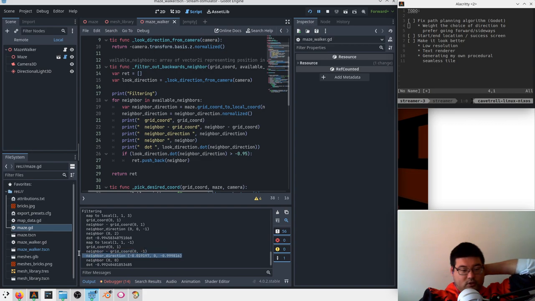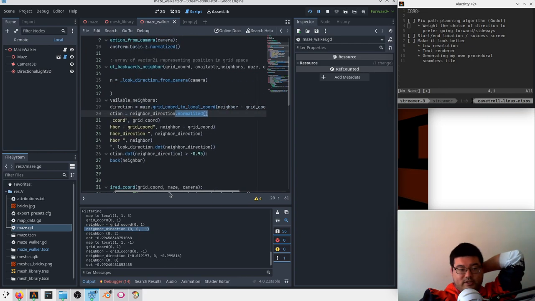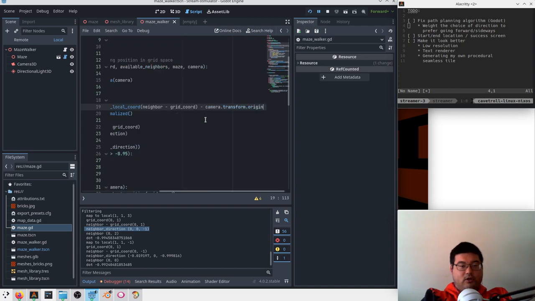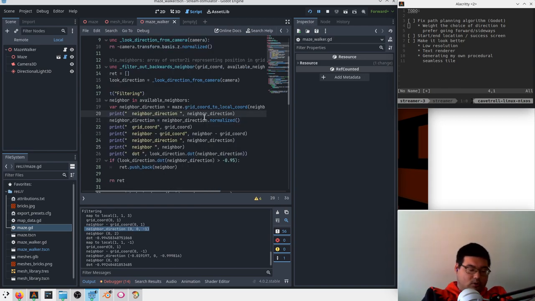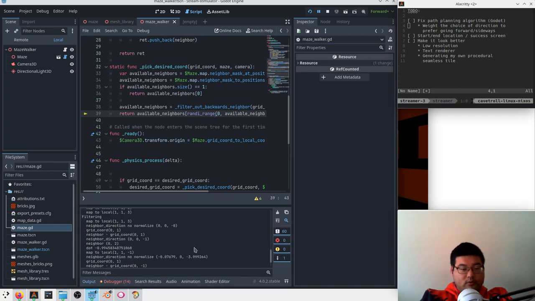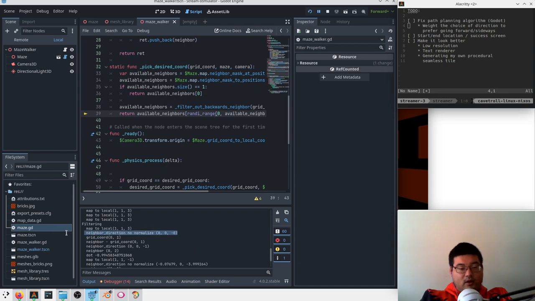Neighbor direction. So this is still where I get lost, is how is this possible? Because I normalized it. And normalizing puts it in the range of 0 to 1. But the length should be 0 to 1. Let's print the pre-normalized direction. Aha. So we're kind of just getting lucky because one of them is 0, 0, 0, which is a bug.